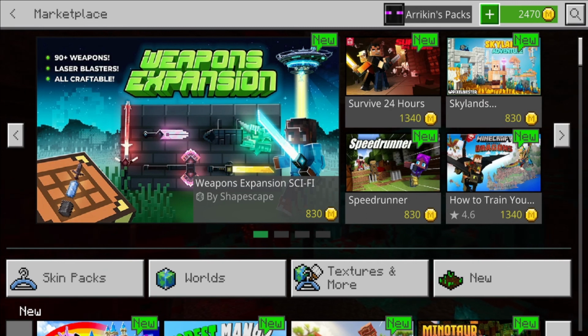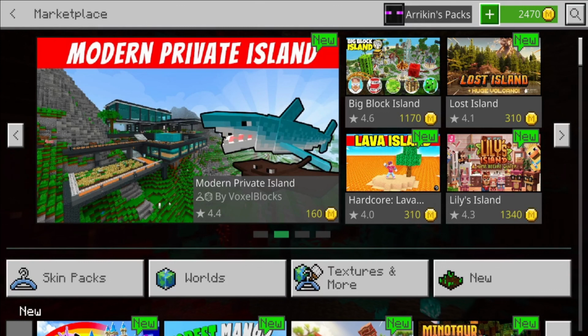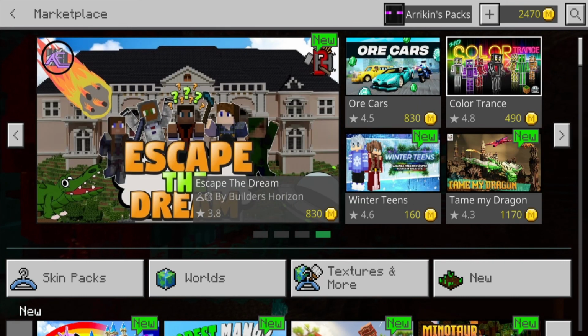to the right side to the coins, and you can see that my coins were already added. Previously, I only had 700, but now we have the 700 plus the ones that I already added. So yeah, that's pretty much how you add Minecoins to Minecraft Bedrock.